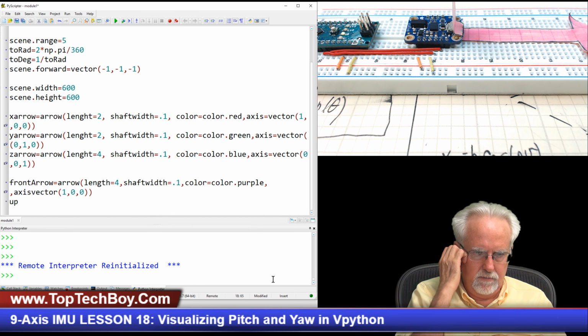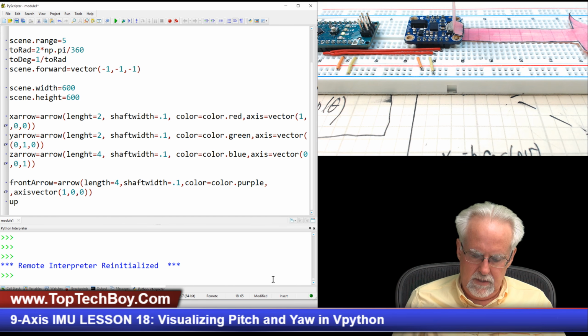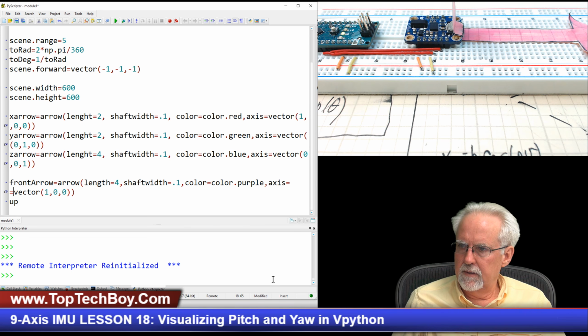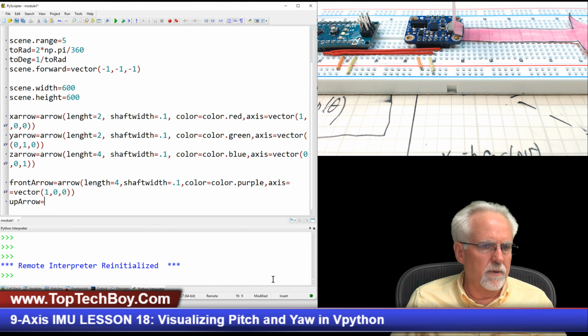I somehow got in the wrong space. Okay, axis equal vector. All right, we got that now. So now I'm going to have an up arrow, and that up arrow is going to be equal to an arrow, creating another arrow.